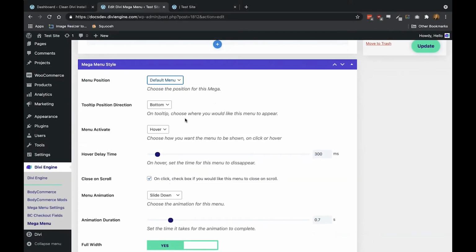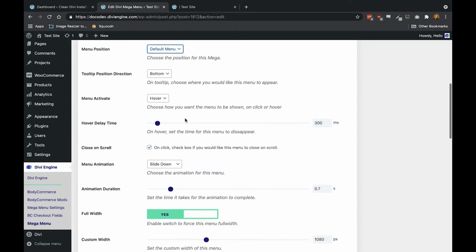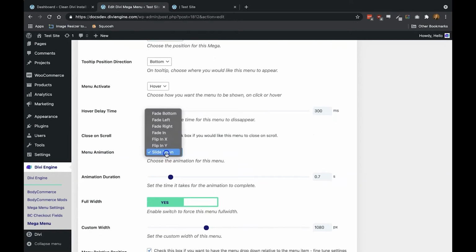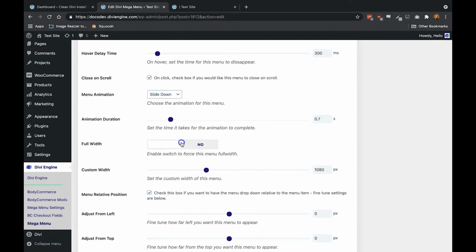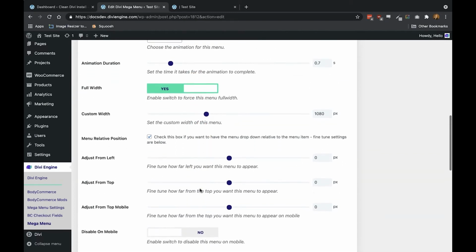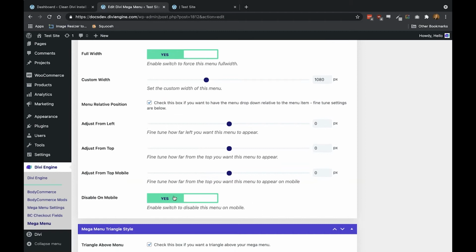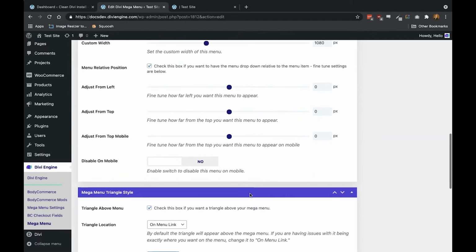Now there's also a bunch of other interesting settings here, like being able to close on scroll. You can set the menu animations. You can make it full width. You can control that width. You can adjust the position. And you can also disable it on mobile. Now if you recall, there was a setting in the Mega Menu settings where you can also disable the Mega Menus on mobile. Here's one where you can target a specific menu to be disabled.